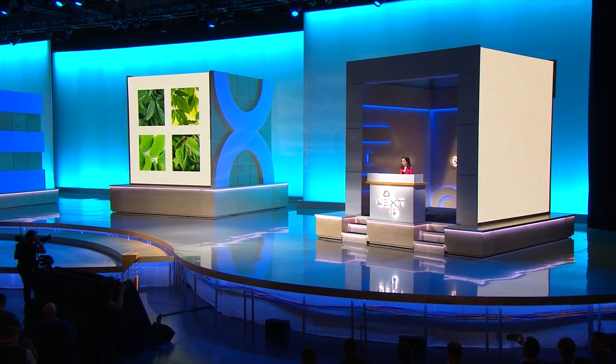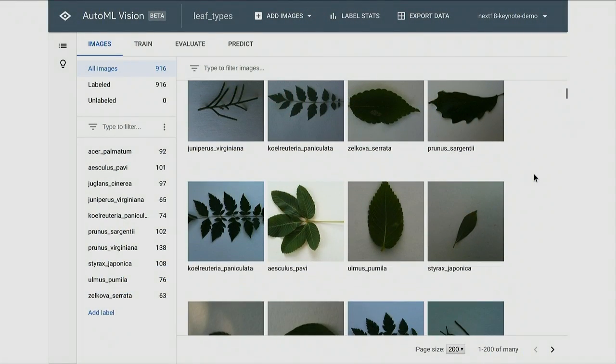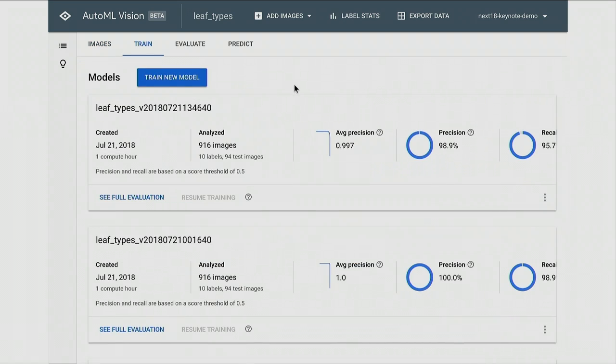Here, in the AutoML Vision UI, is where I gather and label all of the images that will be used to train my model. I can upload them directly to the UI, and I only need 10 images per label to start training. The best part about AutoML is that I don't need to write any of the model code to train this. I can simply press the train button to train my model. This particular model took exactly 1 hour to train.